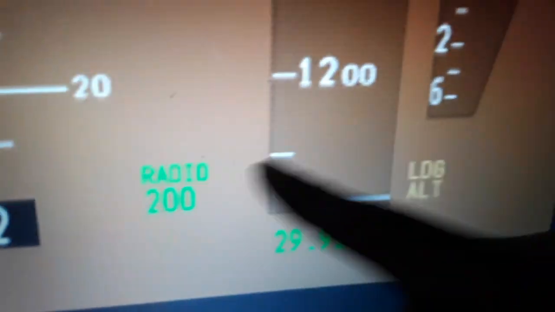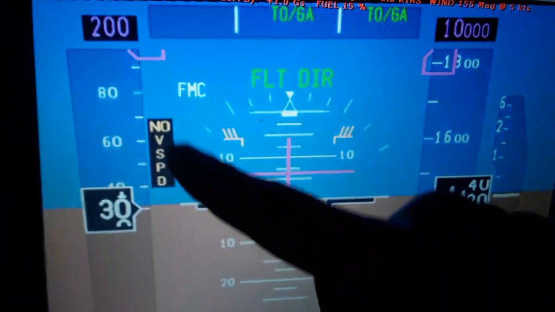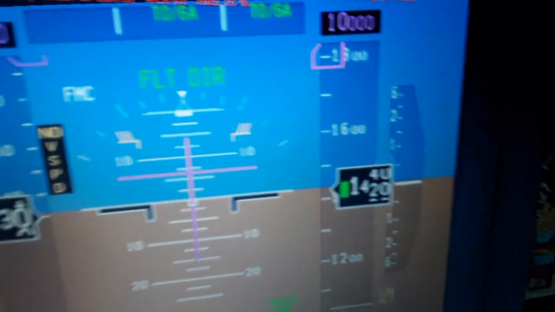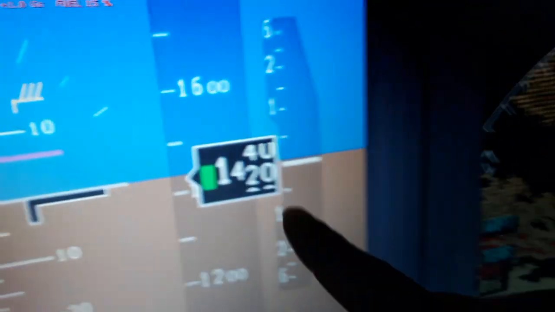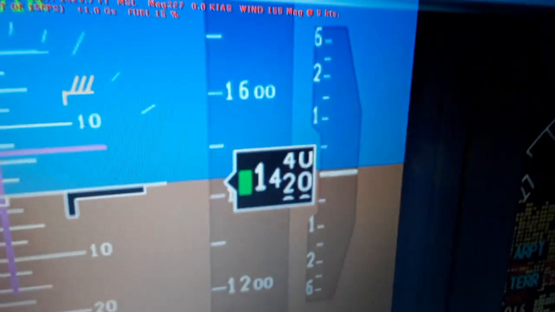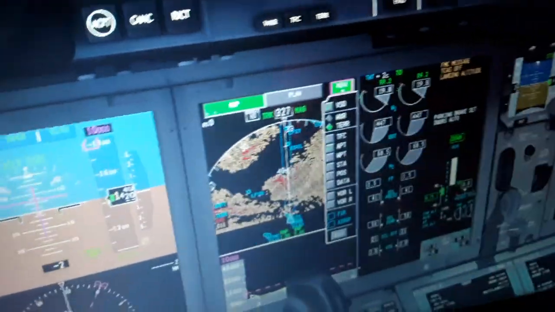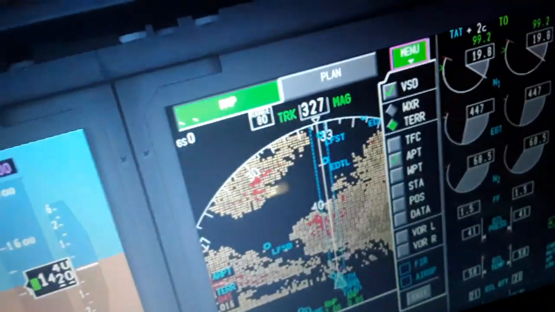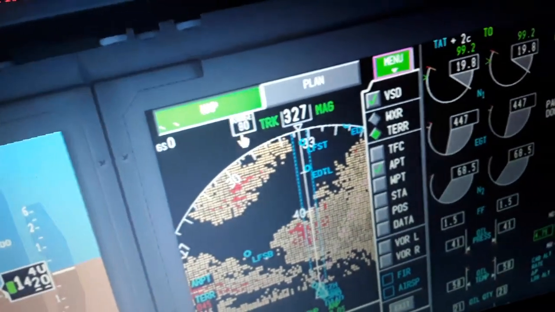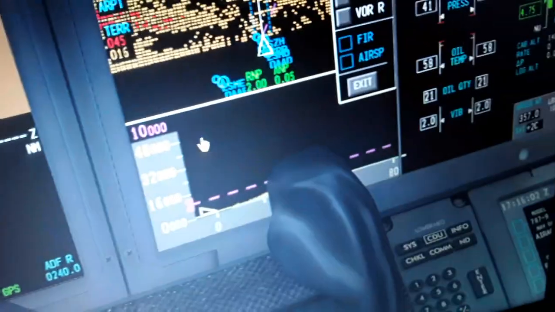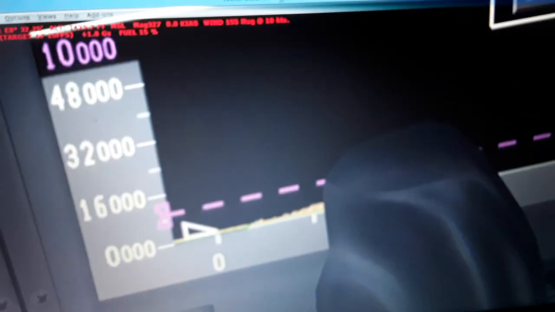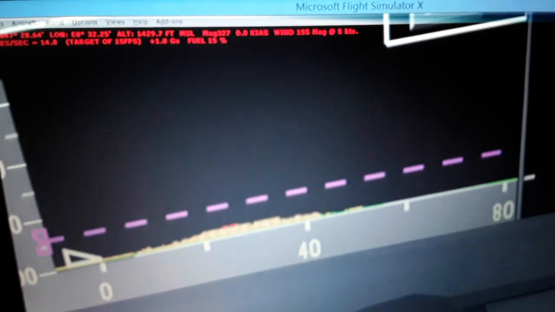We have radio minimums, altitude, landing altitude select, no V speeds. We don't have the takeoff speeds right now. So we have 1430 feet above sea level. You can see the elevation also displayed in the terrain as we fly over here. So we have the terrain, the elevation above the ground level. You can see here as we fly the yellow, red and green indication. You can see the flight level.